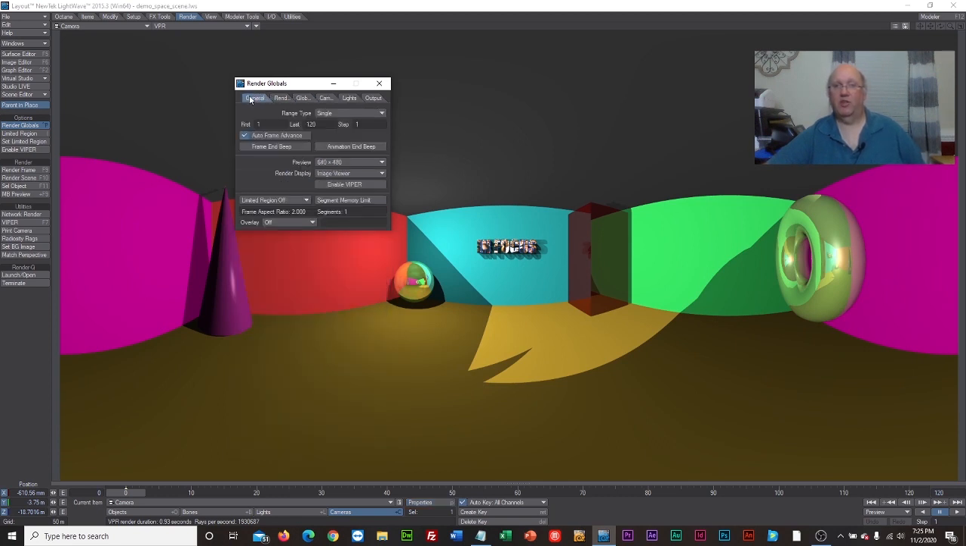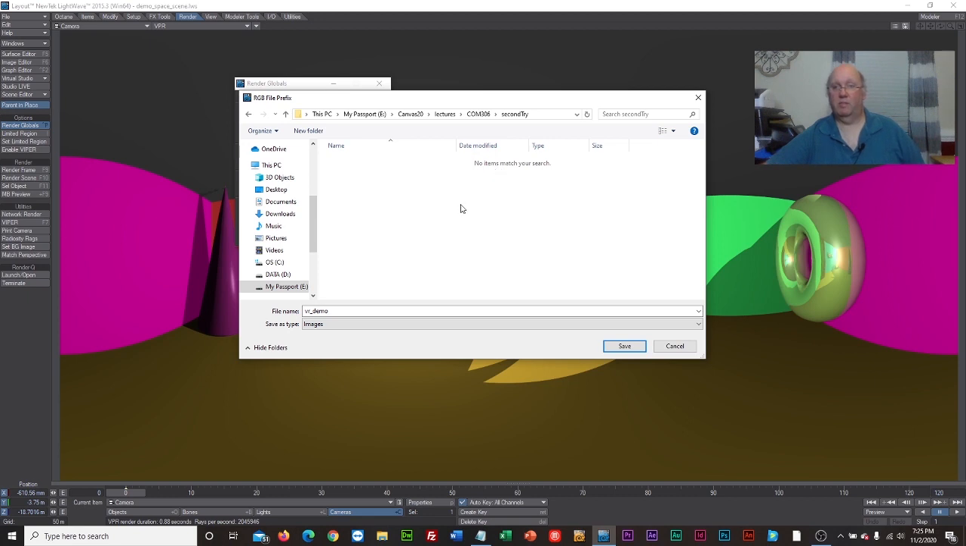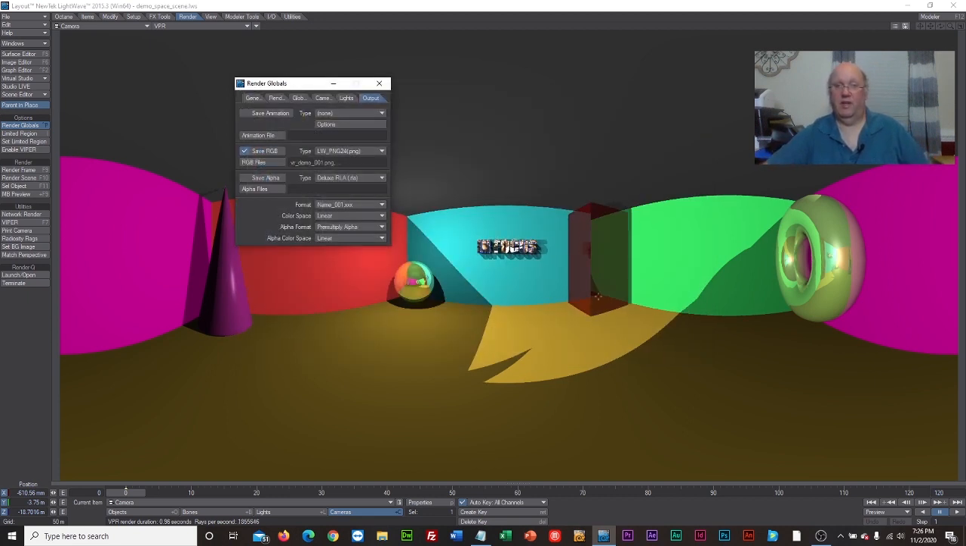And so if we go back to general, you see we've got 120 frames, and we're just going to go over to output. And so I'm going to save RGB. So in this case, I'm going to put this in a special folder, and I'm going to create a subfolder within there, which I'm going to call frames. And within there, I'm going to write VR demo. And I'm going to hit save. And then basically all I've got to do is hit the F10 button.